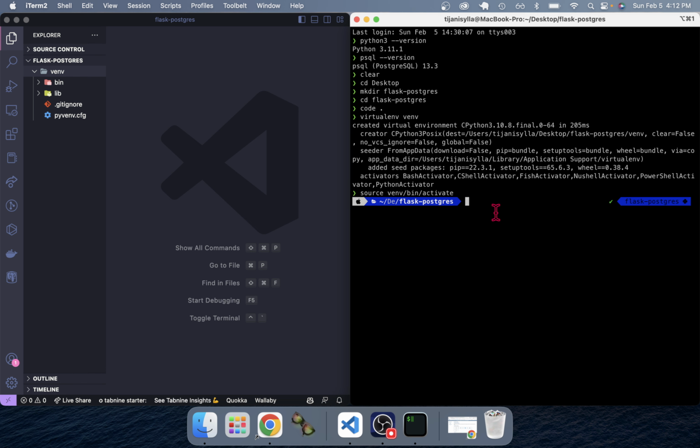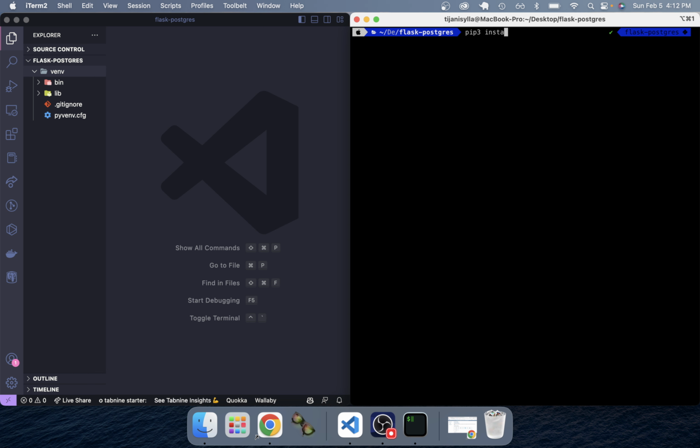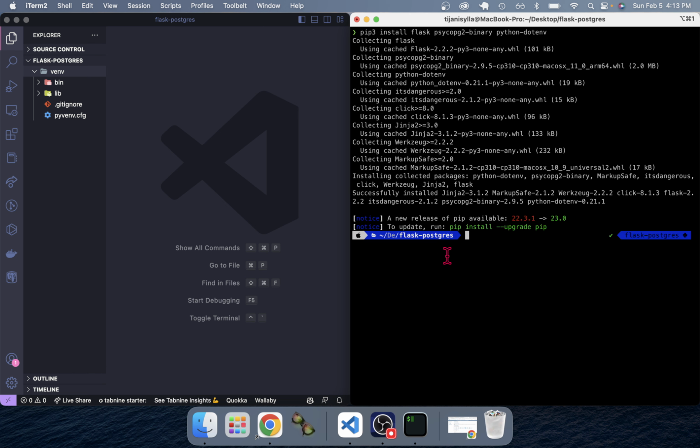Okay, let me clear the terminal. Now we can install the dependencies or the libraries. So pip3 install. We want Flask, psycopg2-binary, and python-dotenv, like that. Make sure everything is correct, and then enter. This will install all the libraries. If I now say pip3 freeze, you can see that I have them all right here.